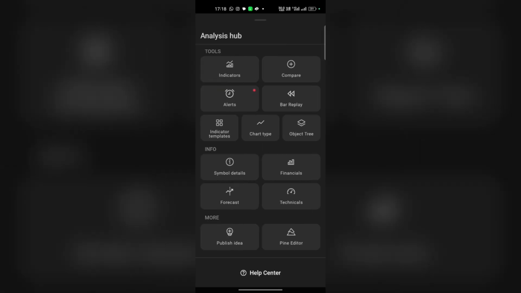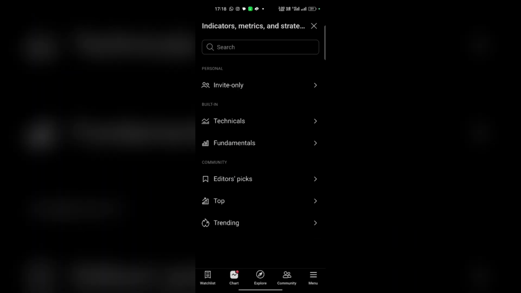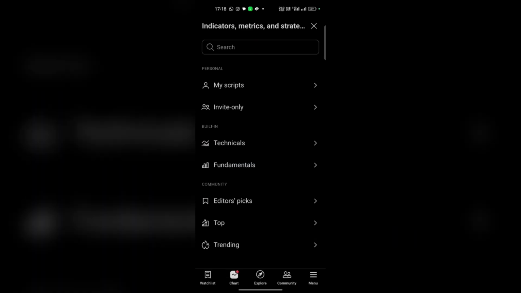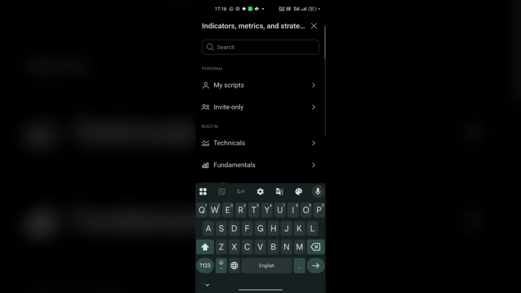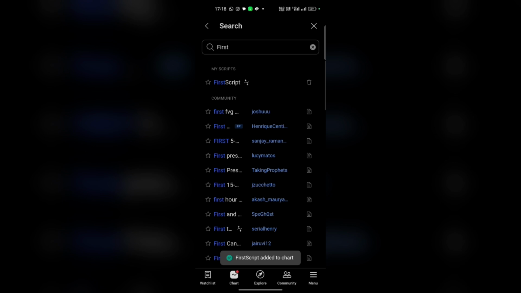Now you can go back and go to your indicators. So where is my indicator? Now search for the first script. Yes, here you will find the first script code. And now it will add it here.